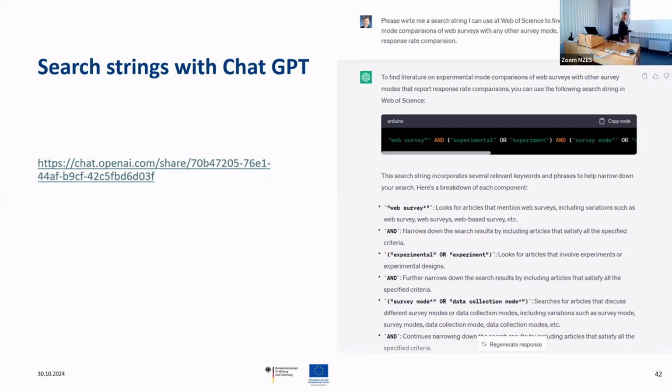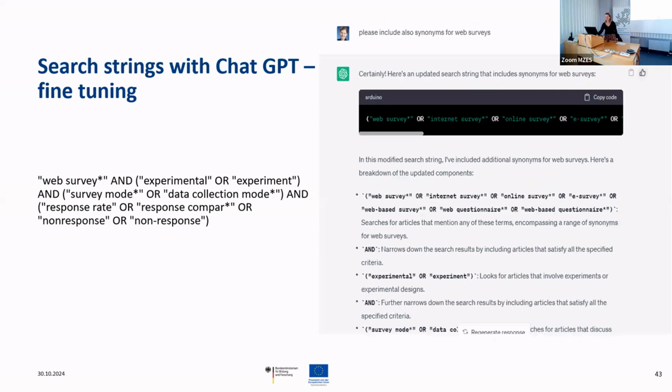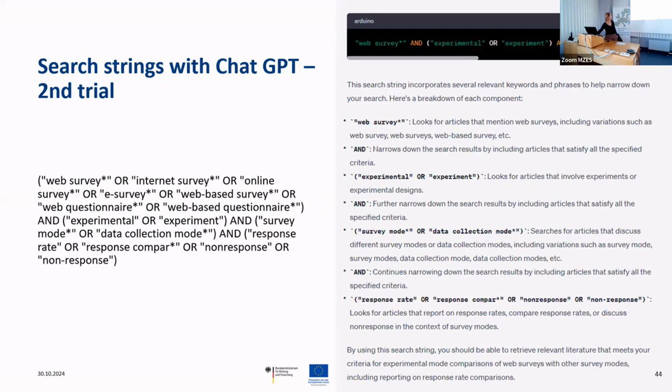A search string which you can then directly implement into EBSCO or Web of Science should have different attributes. And for instance, ChatGPT is perfectly aware of this. I asked it to provide me a search string, and then I also asked it to give me some synonyms for certain terms, and then it worked quite well. So yes, I did some experiments here, but in general, as I said before, it worked quite well.